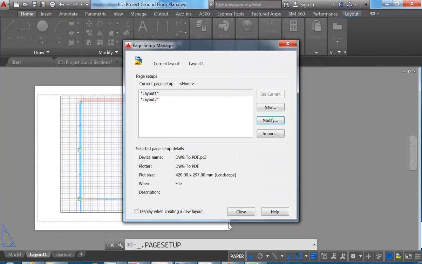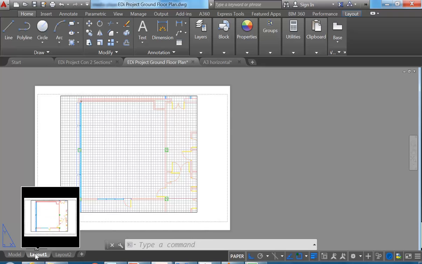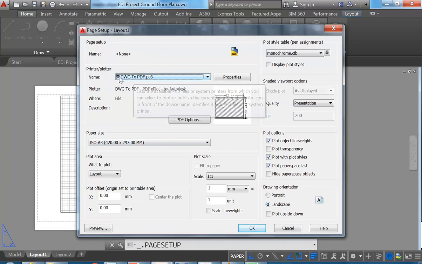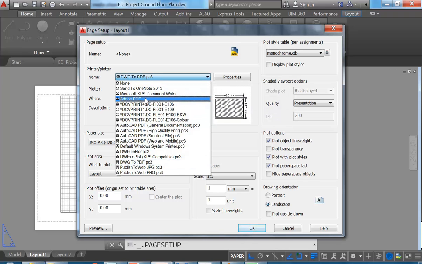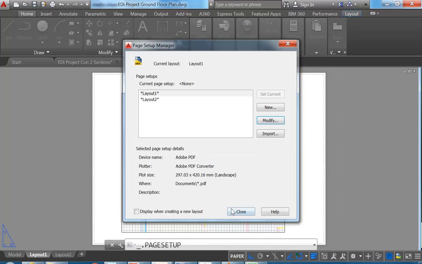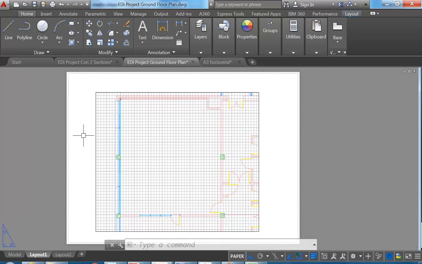So I've got my page set up. Now I'm going to close this, and so I know then that I'm looking at an A3 page. You can see it's got a very small print border, so I'm just going to go back and make a change. If I just right click, go to Page Setup Manager, Modify, this is using DWG to PDF, which is the Autodesk PDF generator. I'll change that to the Adobe PDF. Click OK, close, and you can see we've got a different printable area. The dashed line inside the page border is the printable area on the page, and the Adobe PDF generator gives us a larger area.